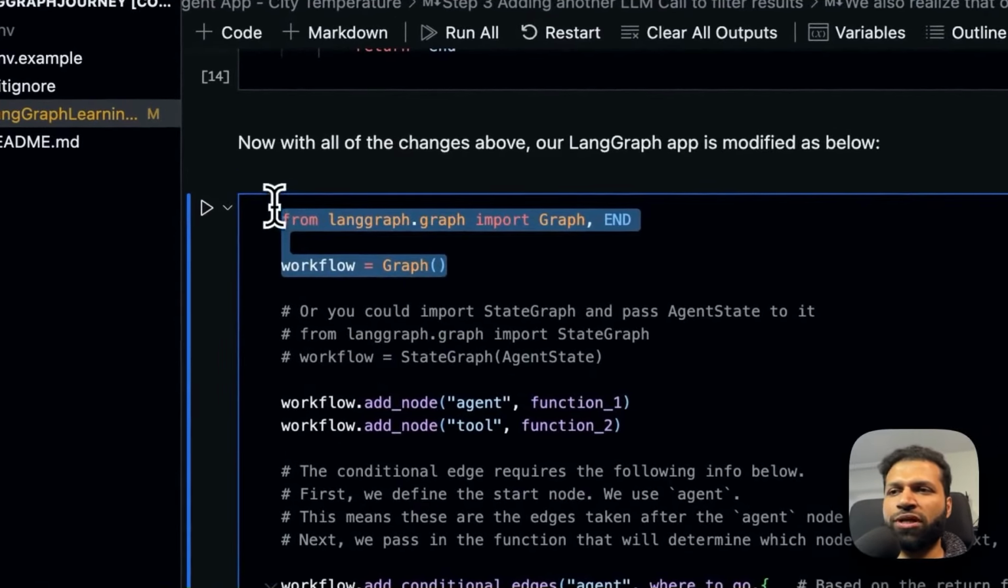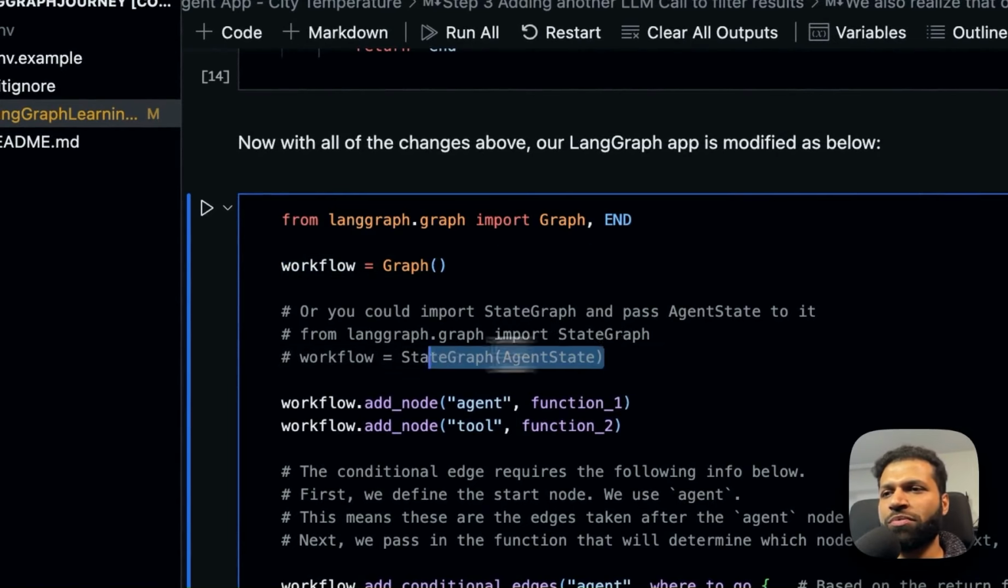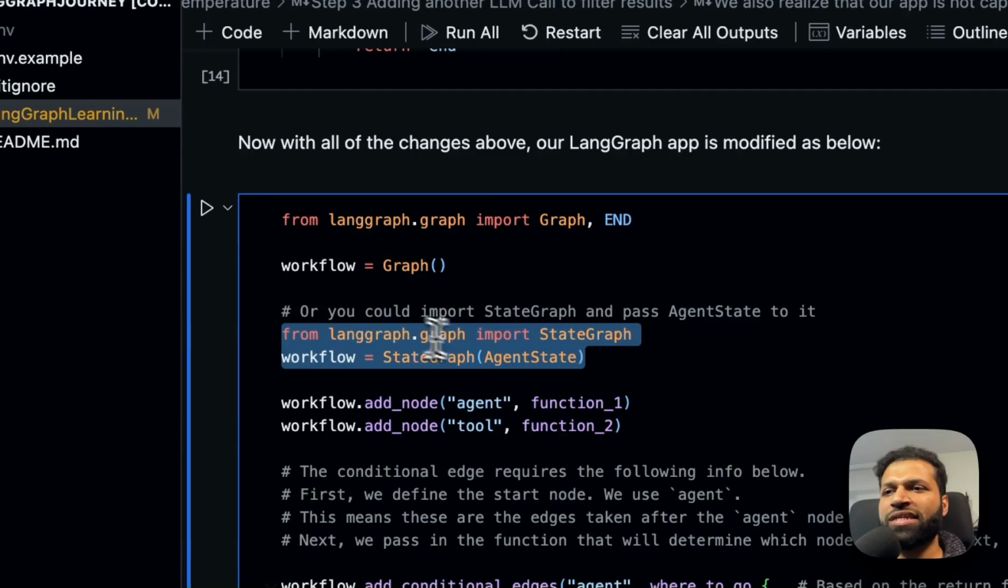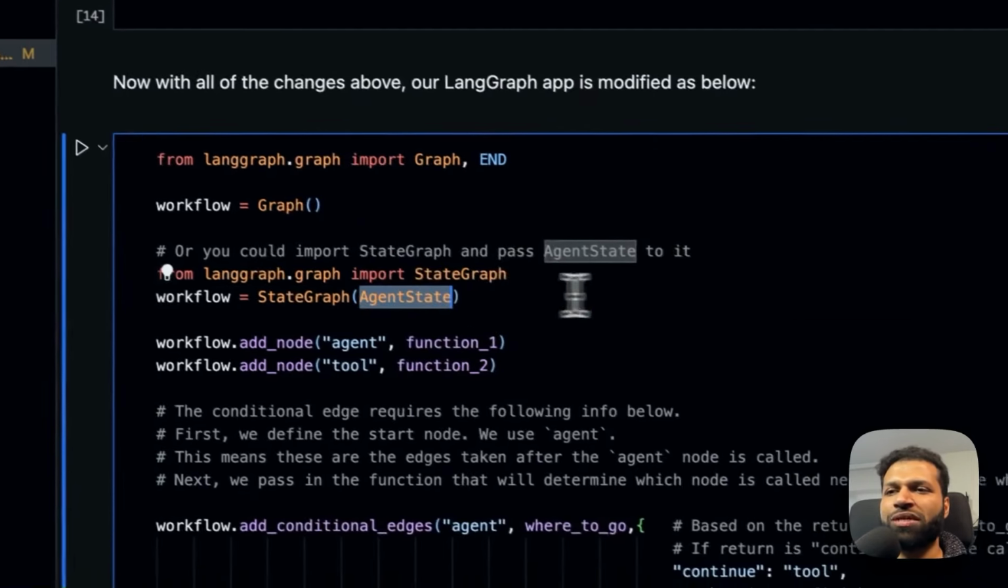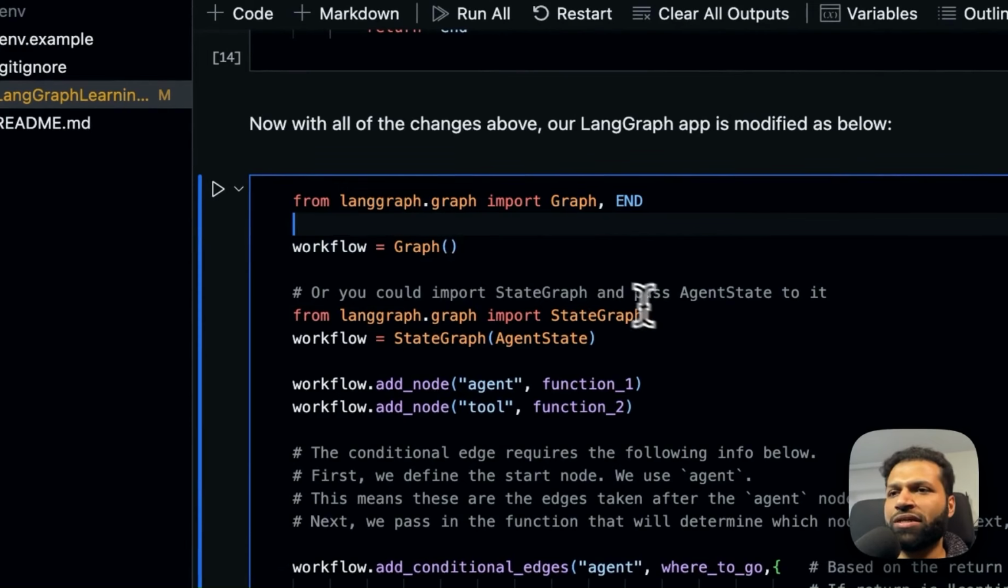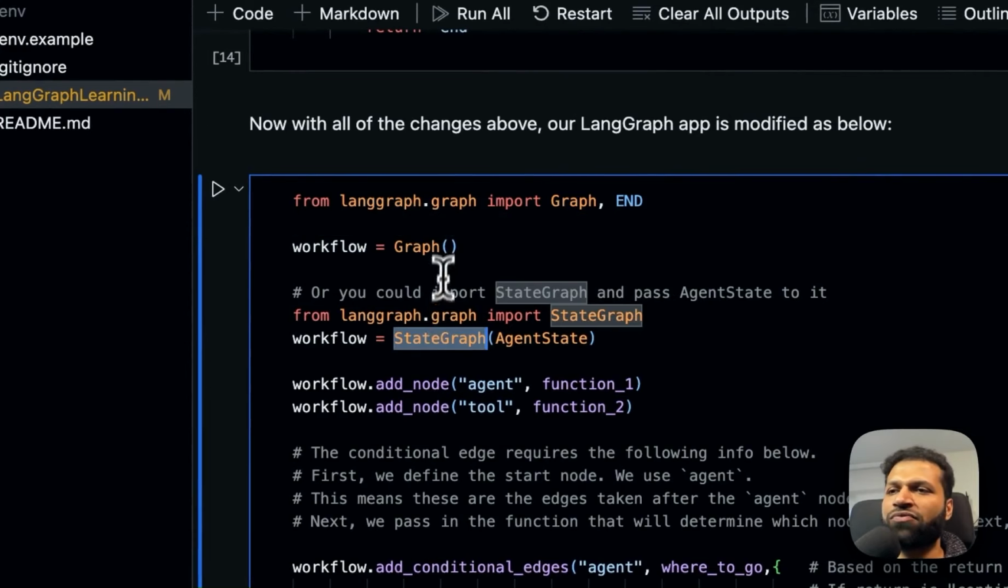First thing, instead of importing graph, we can import the state graph, and in this case we have to pass some sort of state to the graph. We know that we have already assigned agent state, so we can pass agent state from the beginning to the end node of this graph. So this is something available as state graph in the app.